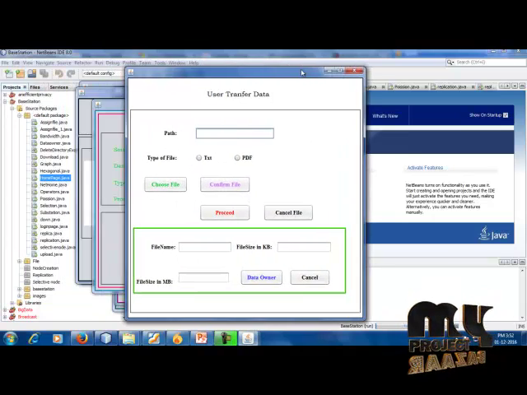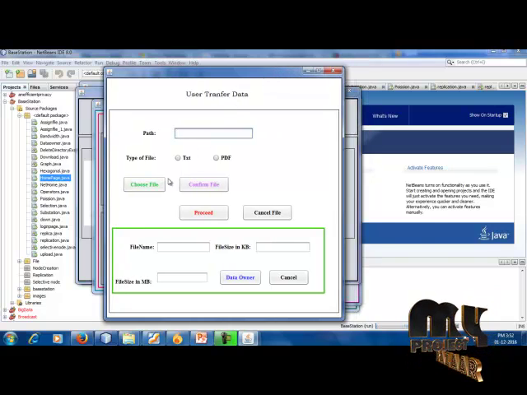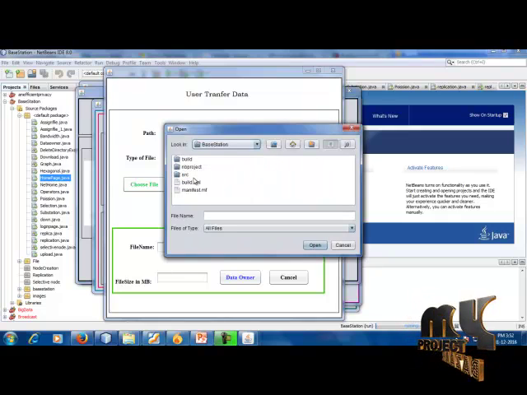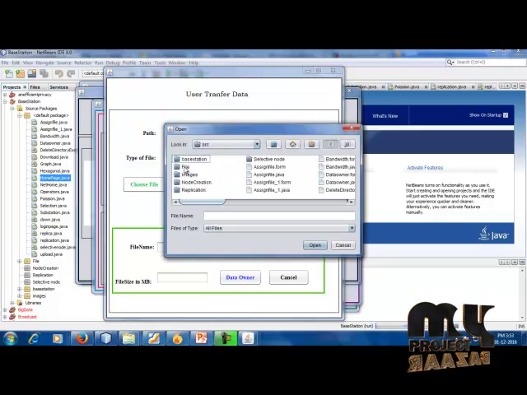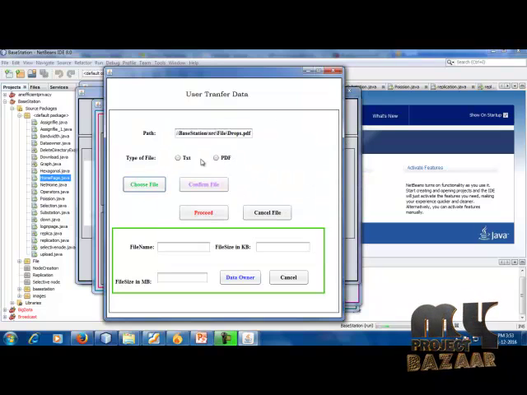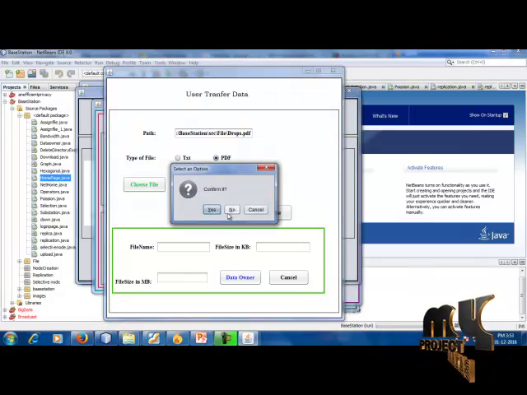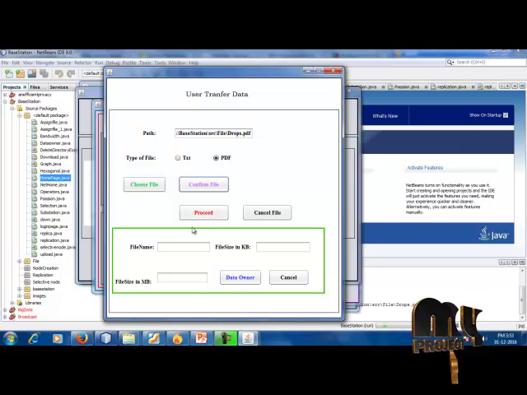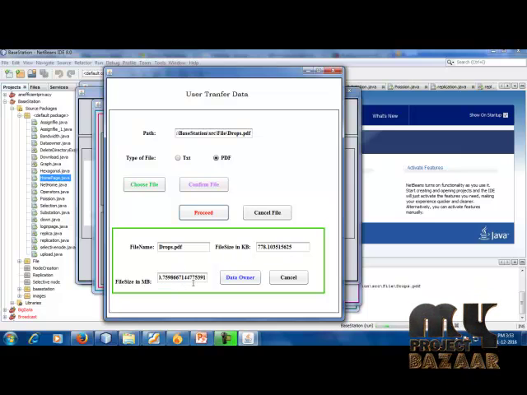The next one is the process will be uploaded, or the user selects the particular files. So the file chooser is choosing particular records. So I click to the PDF. So the type of file is PDF. So confirm the file, yes. Confirmed successfully. So here we will calculate the file name and the file size. Here I'm choosing drops.pdf, one of the PDF files. So this is our file name and the file size in KB, and the file size in MB.